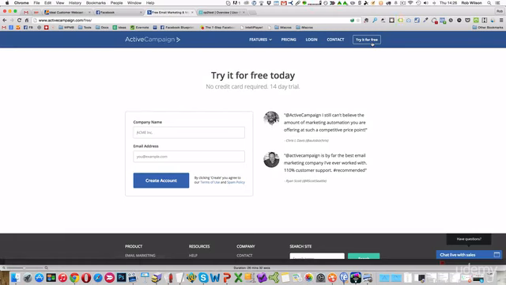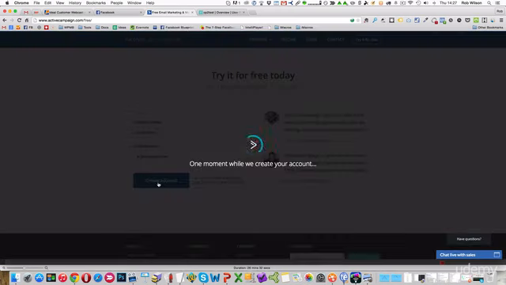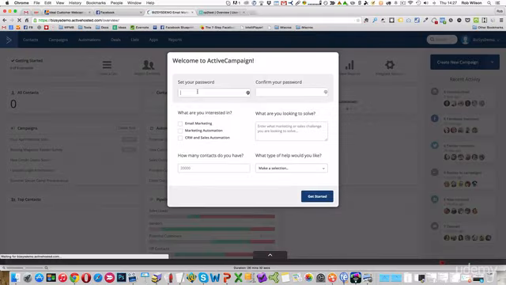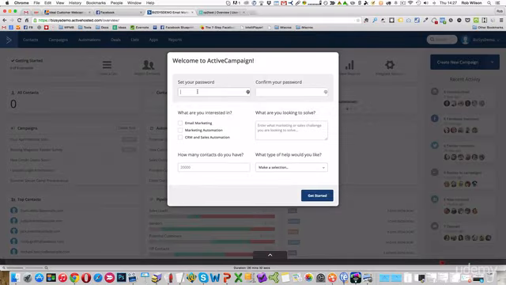I'm just going to pause it while I do this. Okay, and then obviously read any terms you need to and then click Create. Okay, so what we need to do now is set our password, tell them a little bit about what we're interested in. Those are fairly straightforward things to put in, and then we'll click Get Started and see where it takes us.